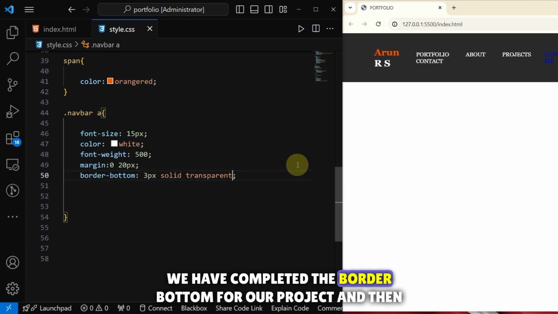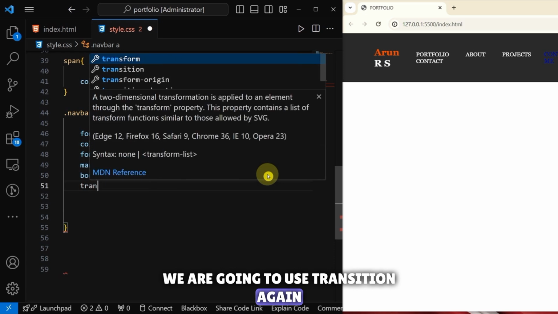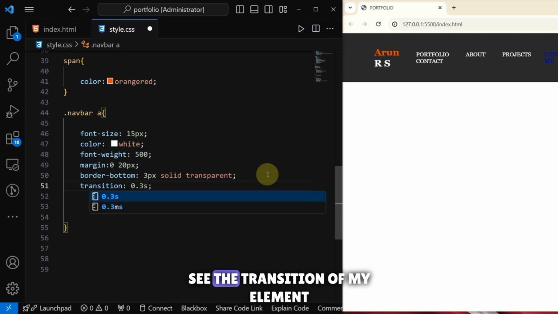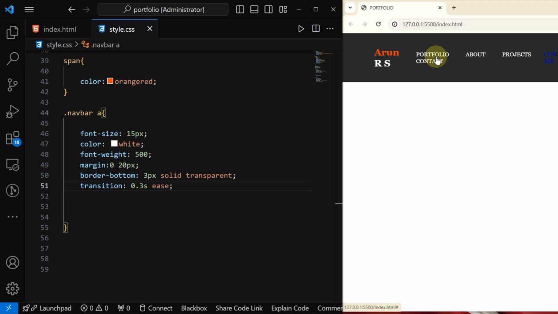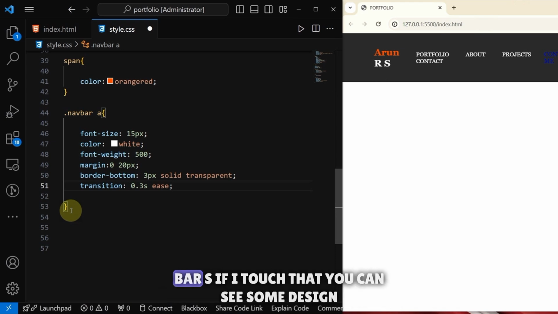We have completed the border bottom for our project, and then we are going to use transition. Again, I'm going to use 0.3 seconds. So you can see the transition of my element. So if I save and run the project, you can see the transition.